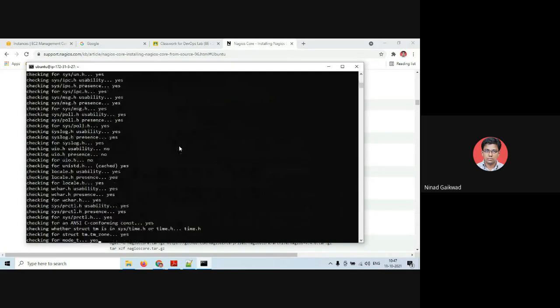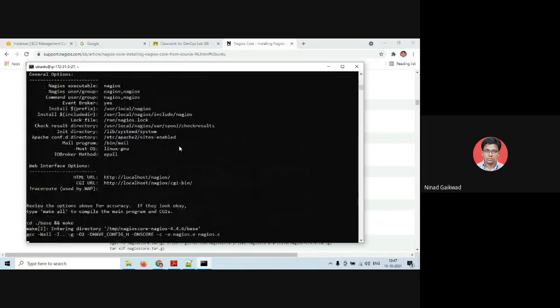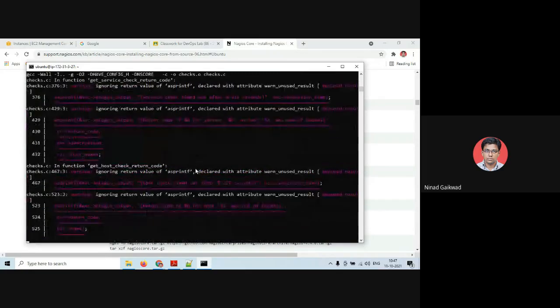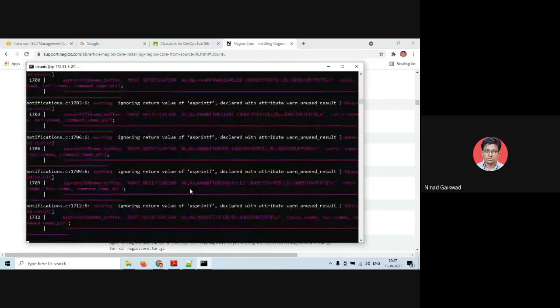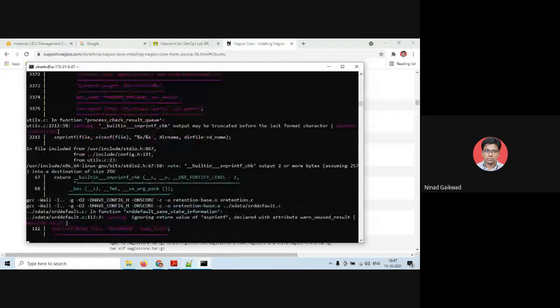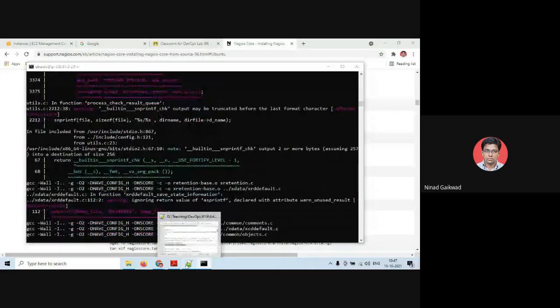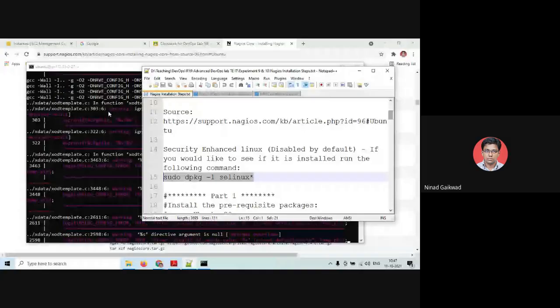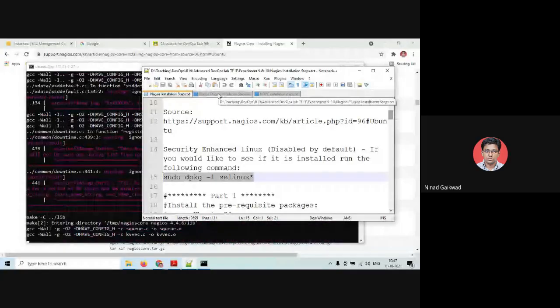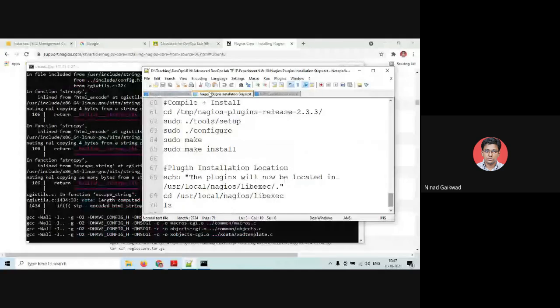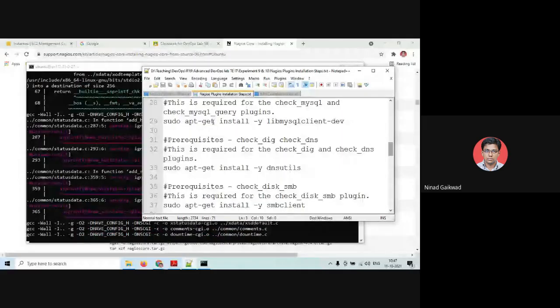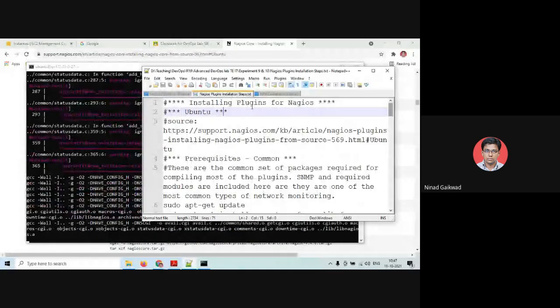I already have most of these packages installed. So if you can see over here, it just says yes to all these commands, okay. That is, it is already installed, and so we'll just see the final output of this. Till the time it checks all these, we'll go to the next section, which is installing the Nagios plugins, okay.